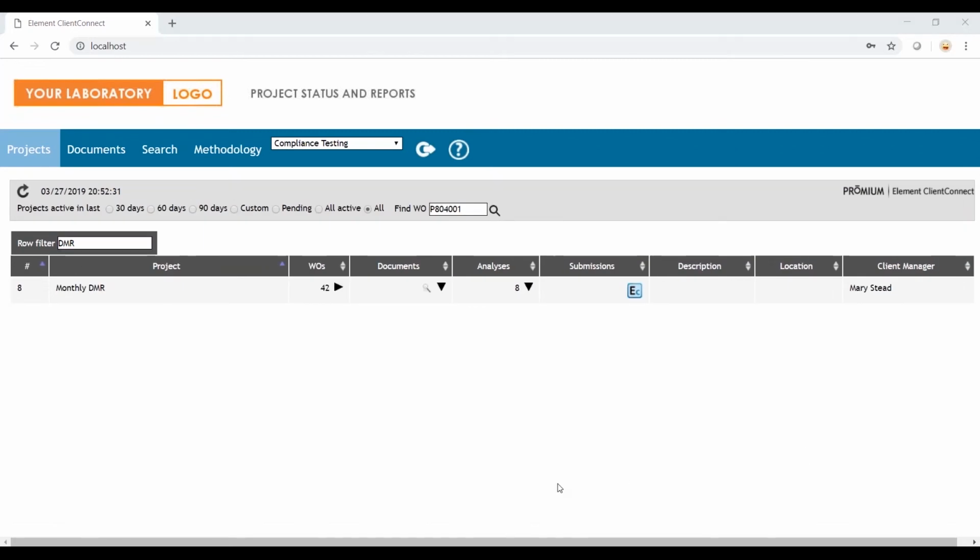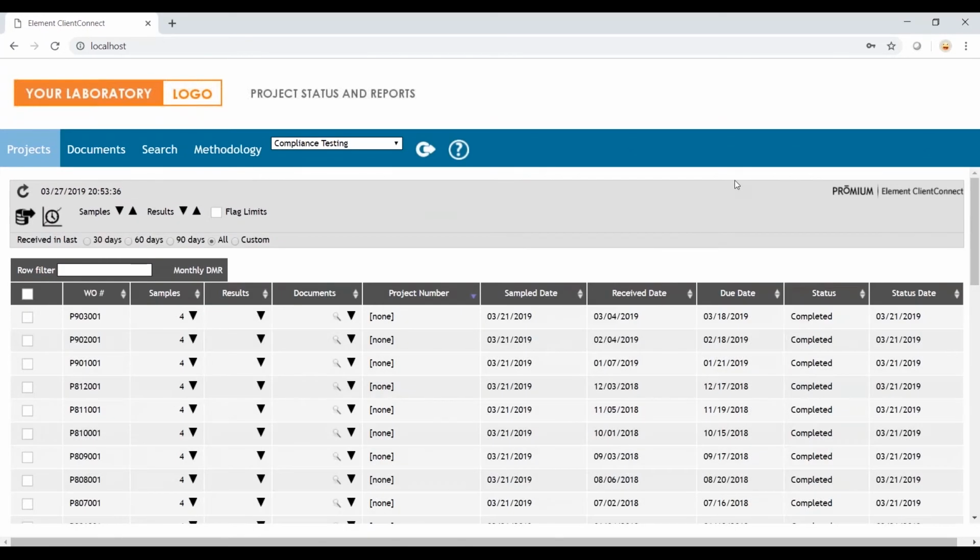For a given project, if you drill down to the work order, you can see how many samples are in each work order, if there are results and documents, the project number, sampled, received and due dates, and the status and status date of the work order. The status date is the last time the laboratory status of the work order changed.